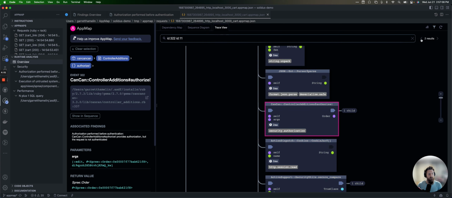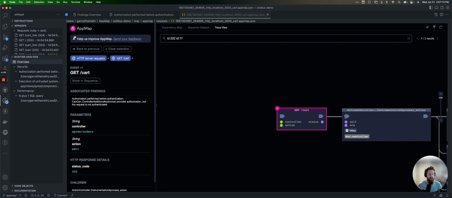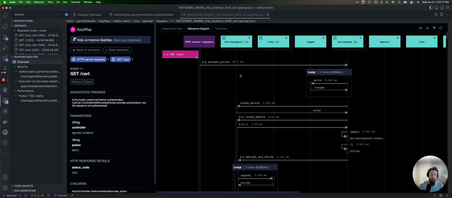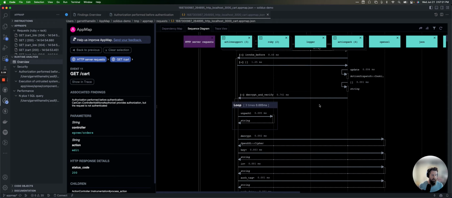And if you look up in the upper right, we can navigate backwards to the actual get cart event that happened that called it. So let's view that in our sequence diagram. If we view that in our sequence diagram, we see get cart processes the action.